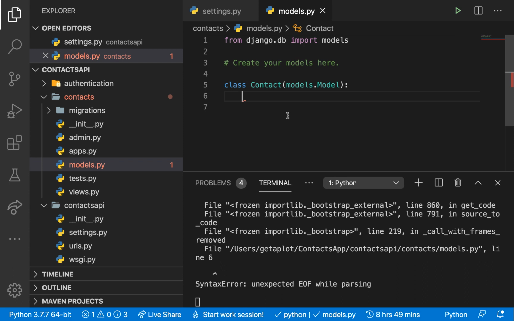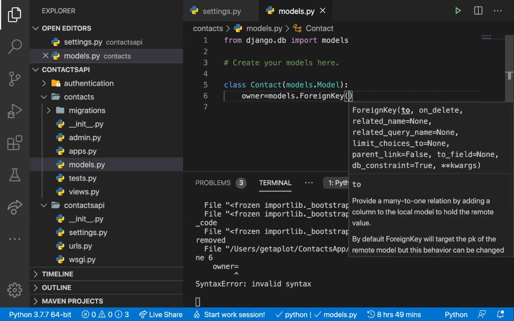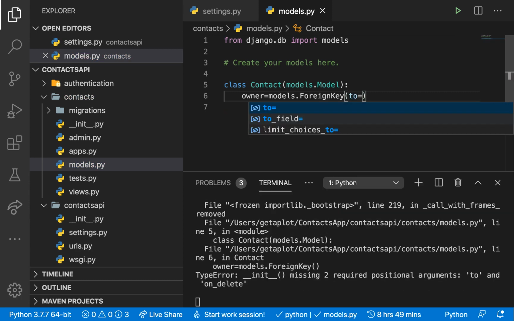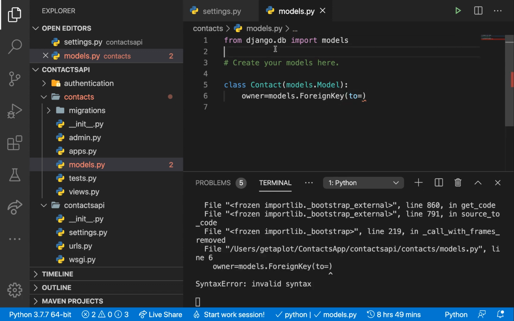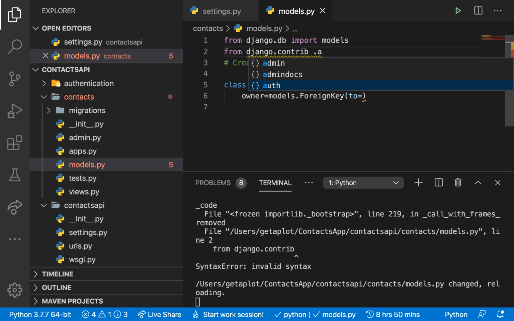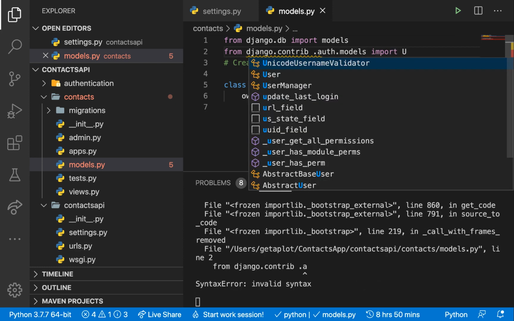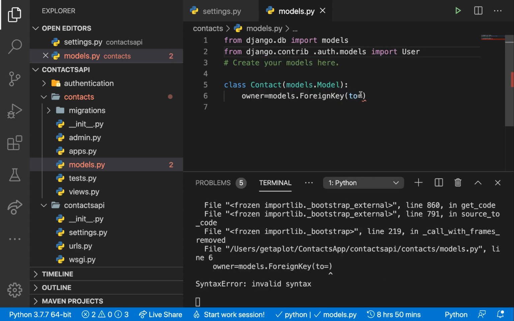Now we need to define our attributes. The first thing that we need to do is to know who owns this contact. So I'm going to set up an owner. This is going to be equal to models.ForeignKey. So the foreign key, now we define a "to". The "to" basically represents who owns this. So now let's bring in our user model. So from django.contrib.auth.models import User. So now the "to" will be to a User.